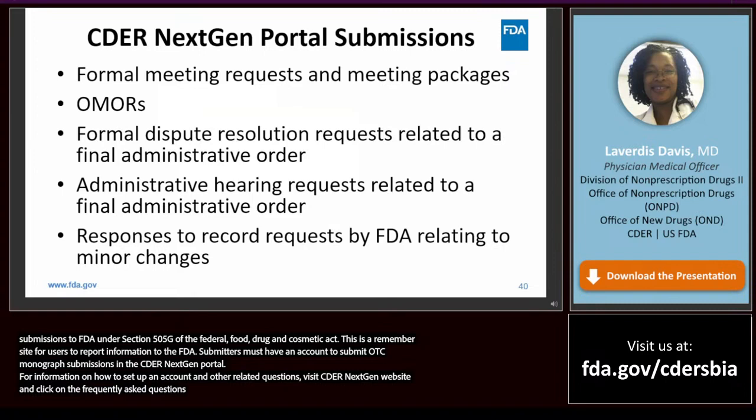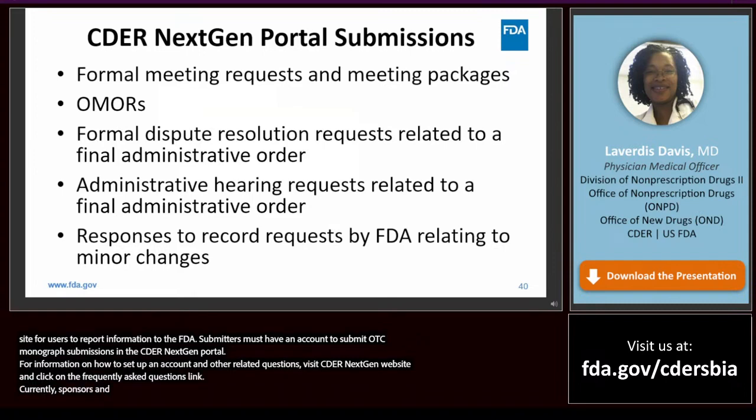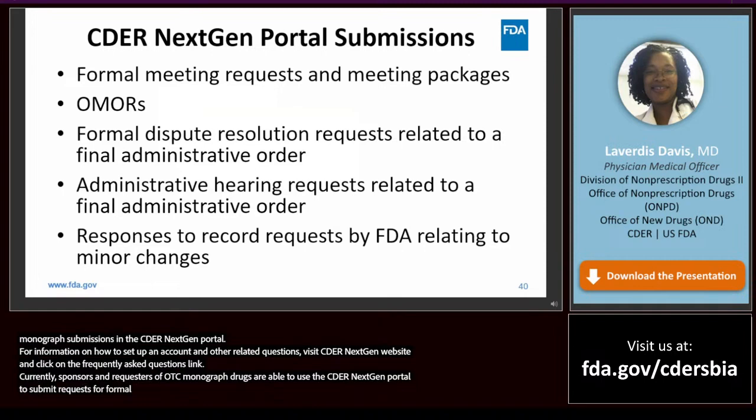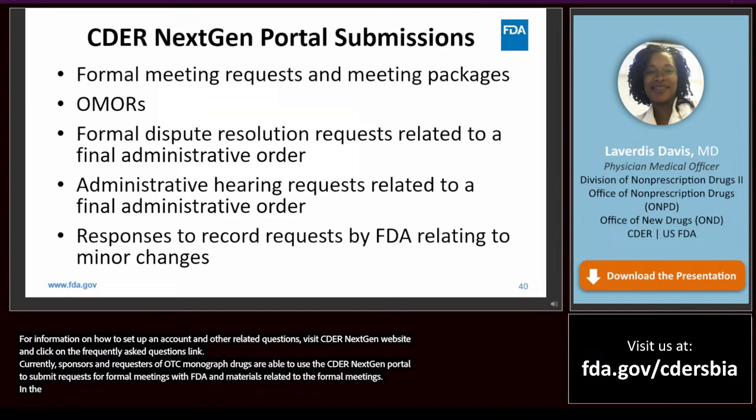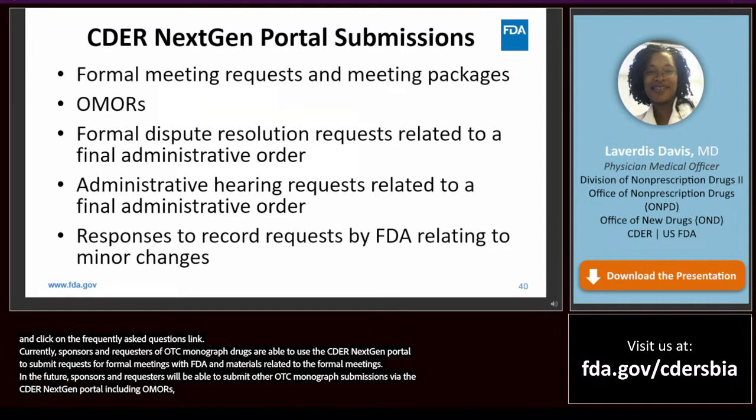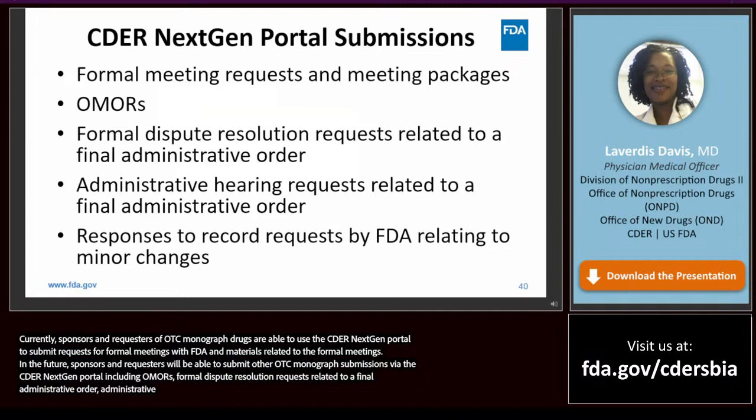Currently, sponsors and requesters of OTC monograph drugs are able to use the CDER NextGen portal to submit requests for formal meetings with FDA and materials related to the formal meetings. In the future, sponsors and requesters will be able to submit other OTC monograph submissions via the CDER NextGen portal, including OMORs, formal dispute resolution requests related to a final administrative order, administrative hearing requests related to a final administrative order, and responses to record requests by FDA related to minor changes.